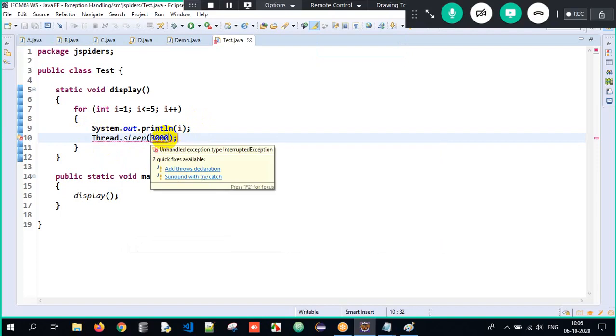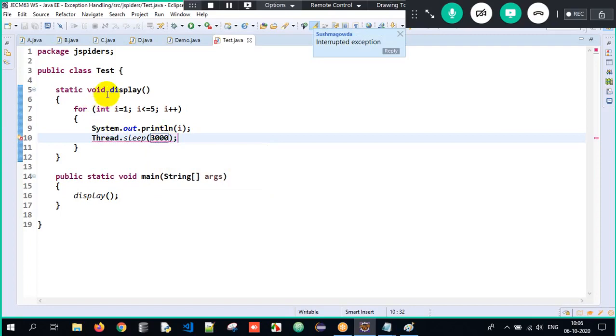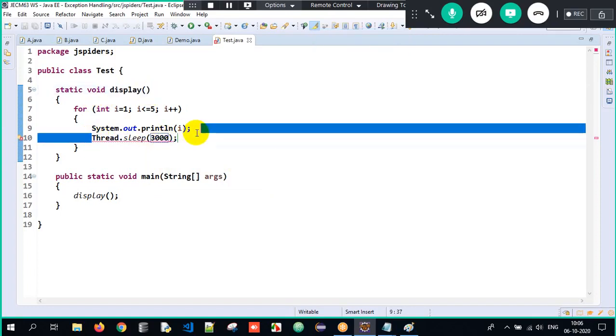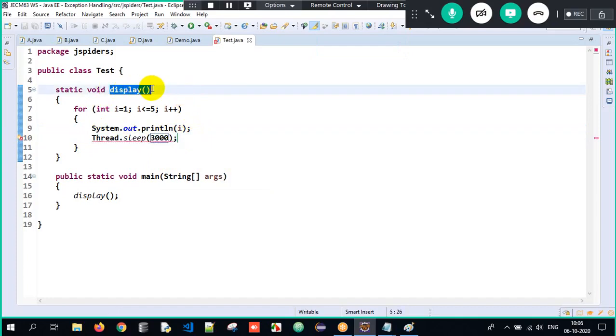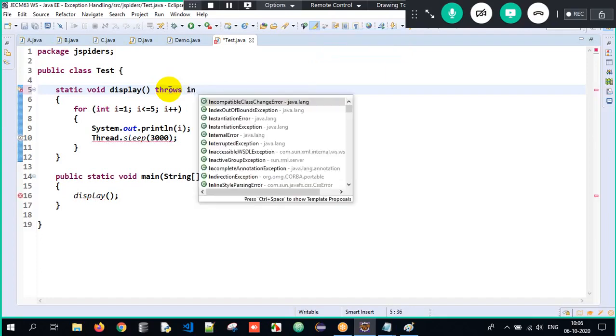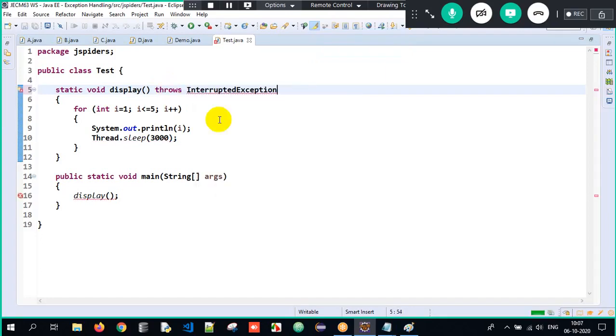When you use this particular instruction, we might get an exception called InterruptedException and you need to handle it immediately. But the method does not want to handle that exception. It does not want to use try and catch block. So what is the alternative? If the method does not want to handle the exception with the help of try and catch block, the other way apart from that is I have to make use of throws. What type of exception? It is InterruptedException. So I will just write throws InterruptedException.